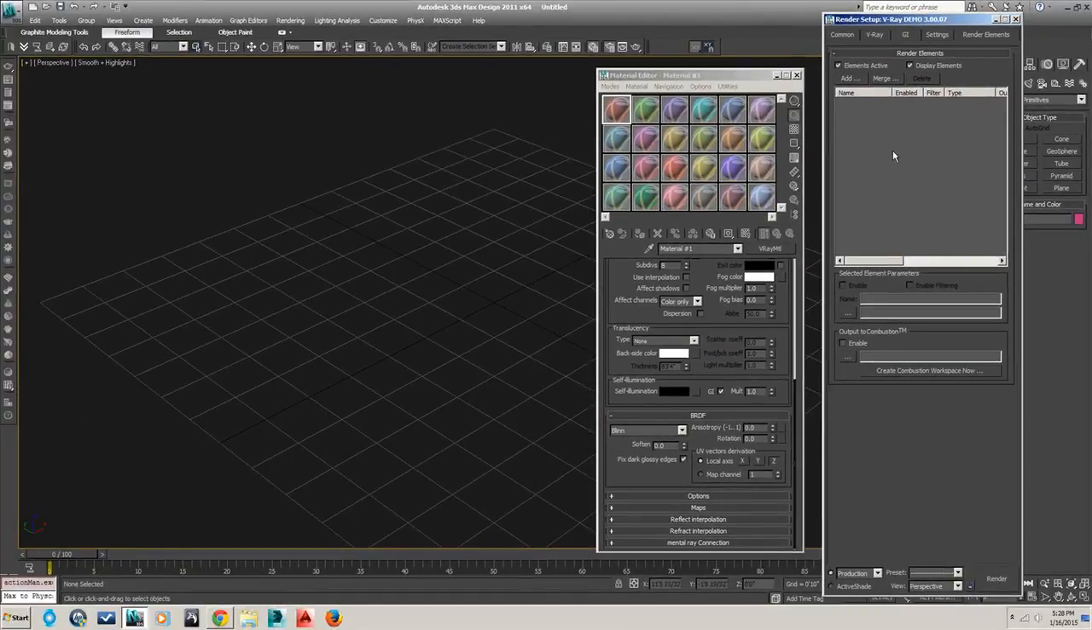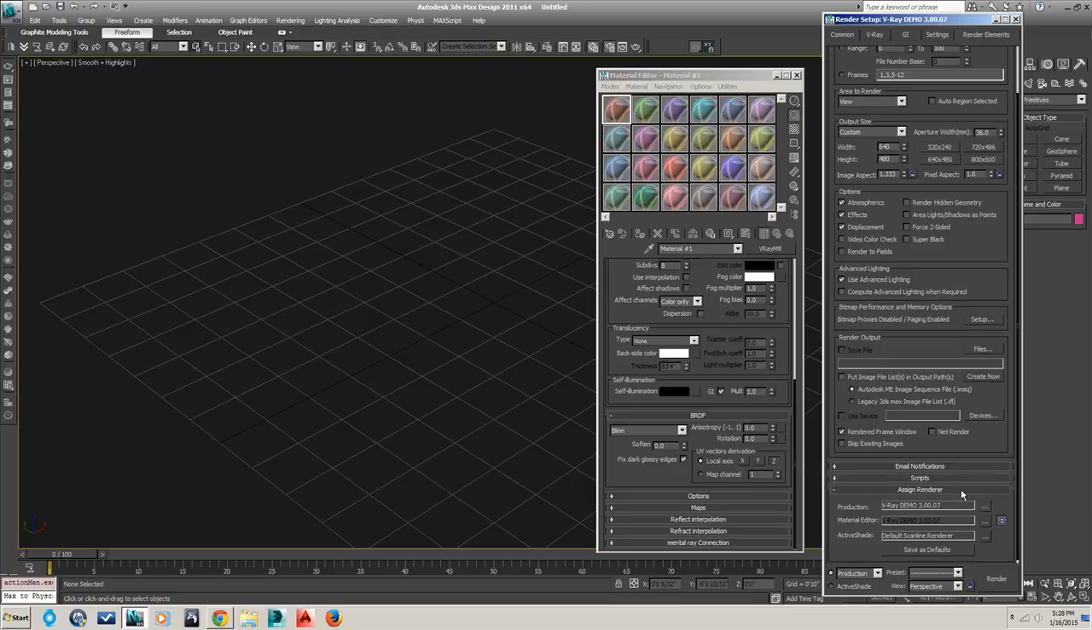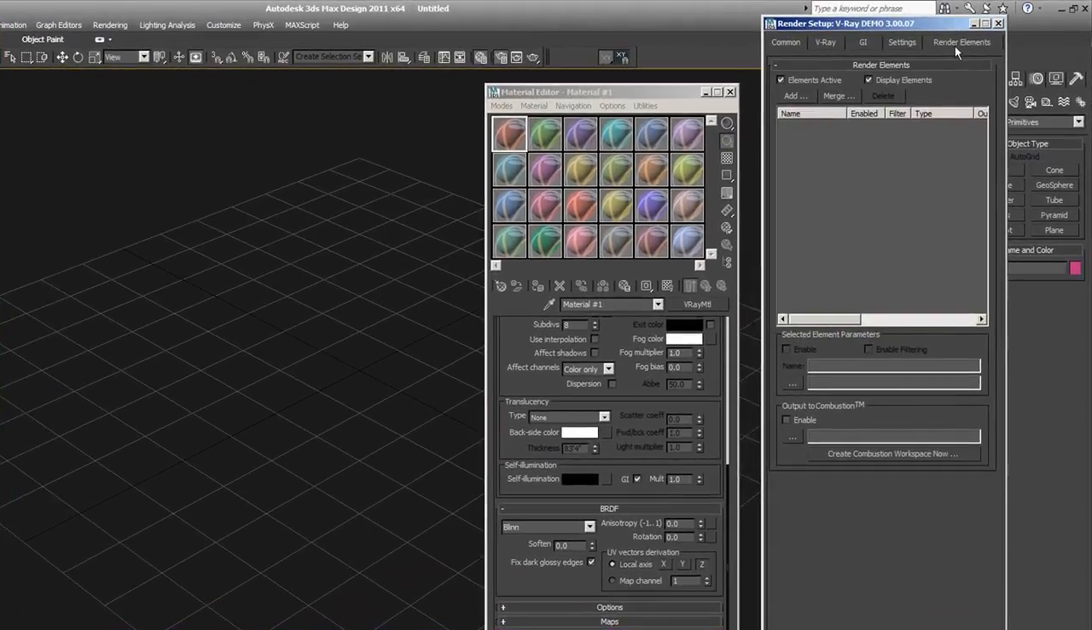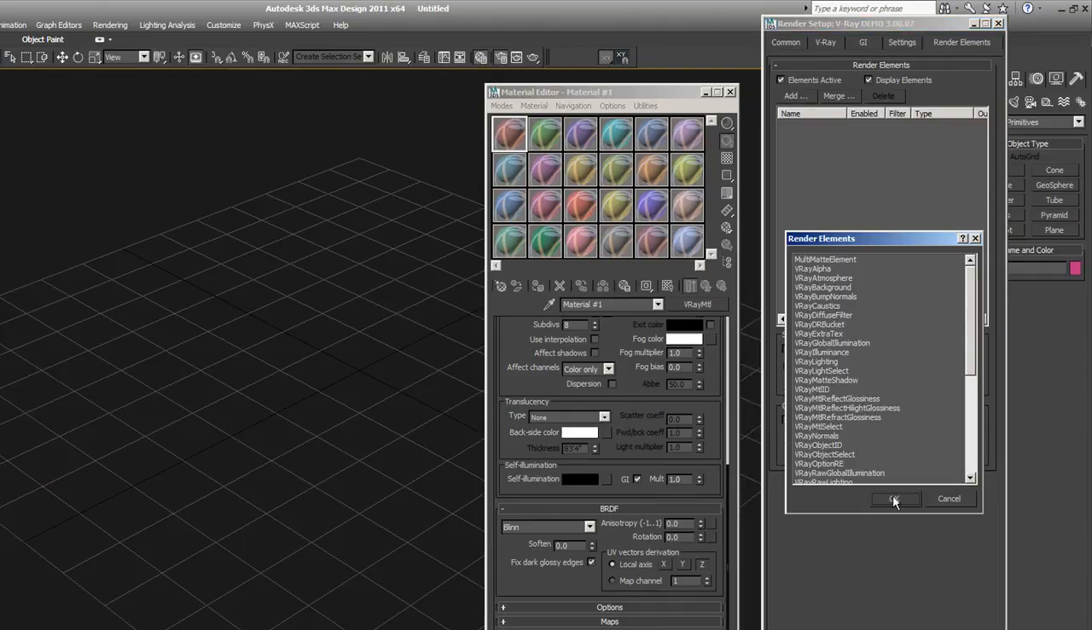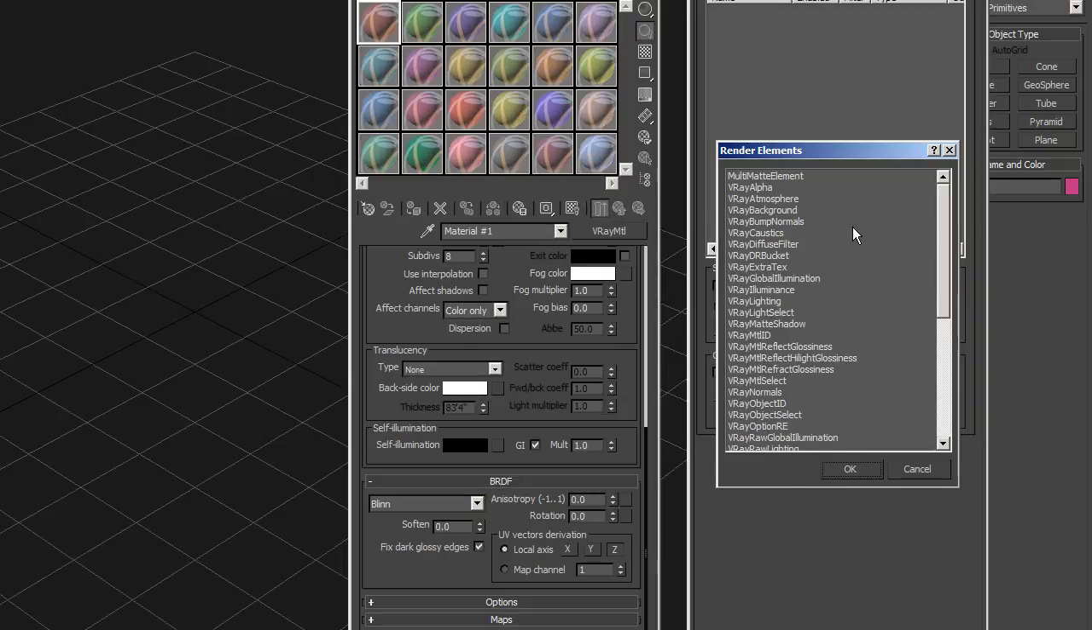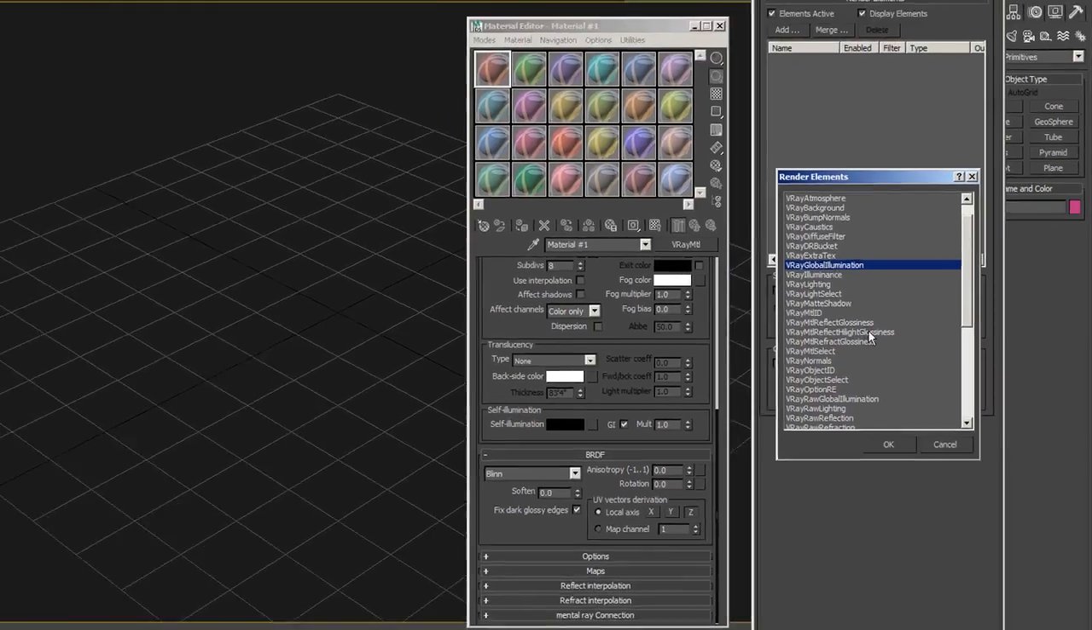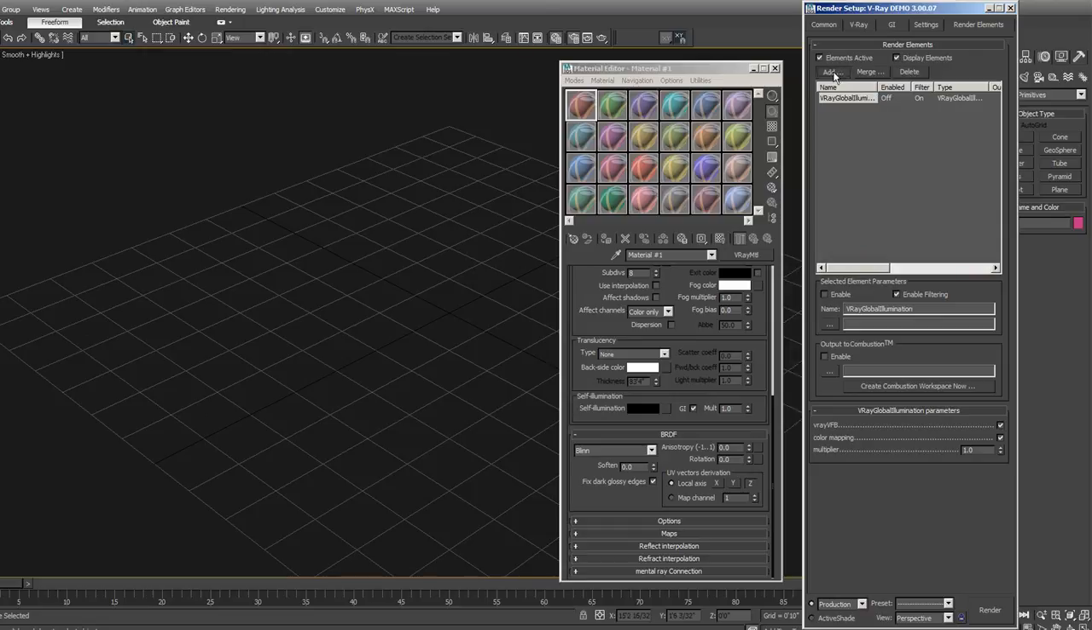Go to the Render Elements tab. Make sure you have all your renderers set to V-Ray so that all of your render settings here are V-Ray settings. Go to the Render Elements tab and add the different channels that we need. So the basic ones that I use are, first and foremost, V-Ray Global Illumination. Hit OK to add that.